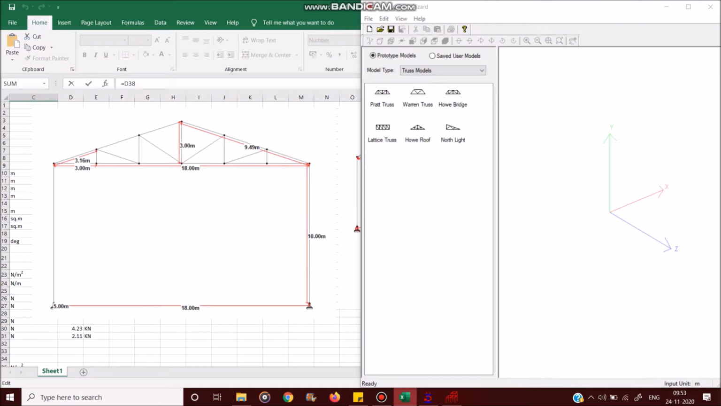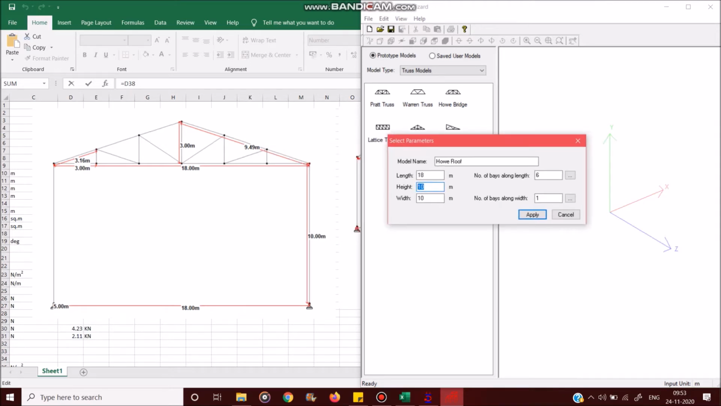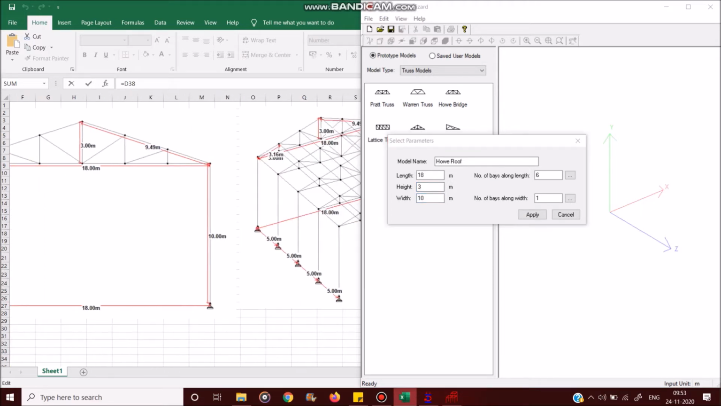So I'm going to start with a half truss. The length is 18 meter. Height is the height of the truss alone and not from the eave level. This is what we call the eave level. You should not take this height; you have to take the height of the truss, which is 3 meter. For width, along this direction I'm not going to give any values because I'm going to generate a 2D truss.